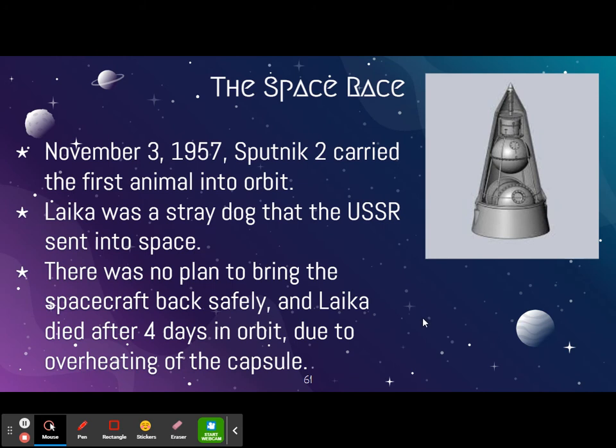November 3rd, 1957, they put Sputnik 2 into orbit. It carried the first animal into orbit. It was a poor little dog named Laika. It was a stray dog that they found wandering the streets in the USSR. They trained it as an astronaut and put it in the capsule and sent it into space. However, there was no plan to bring it back. They assumed it would die at some point, and it did.